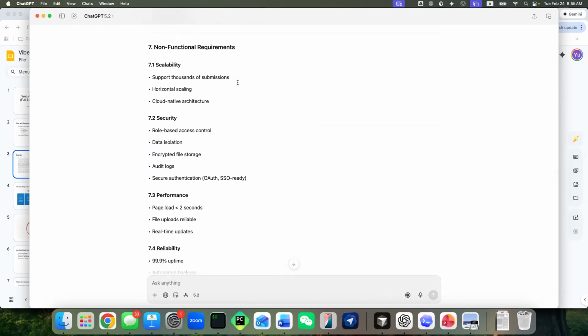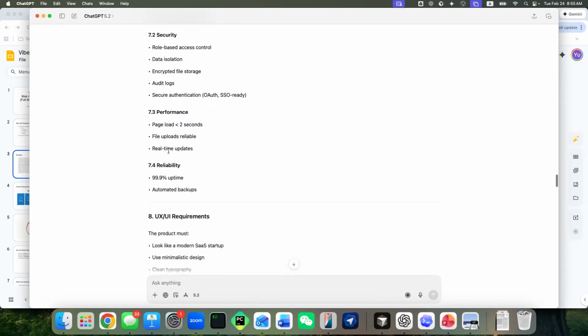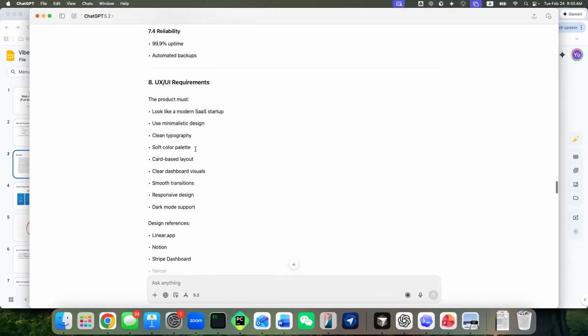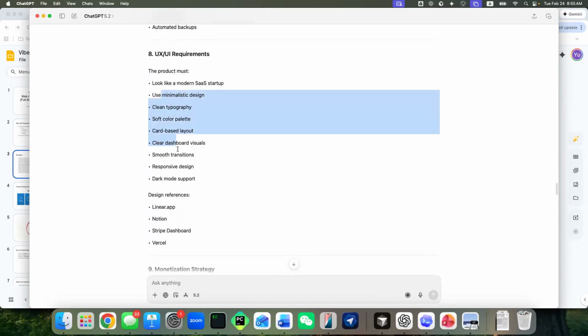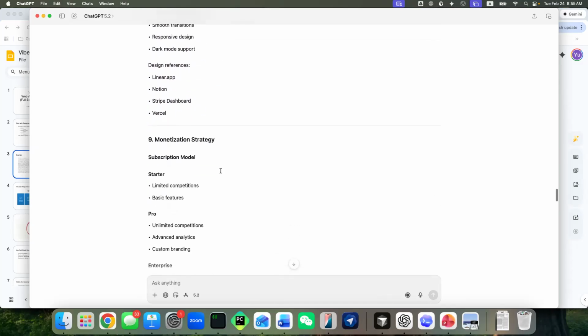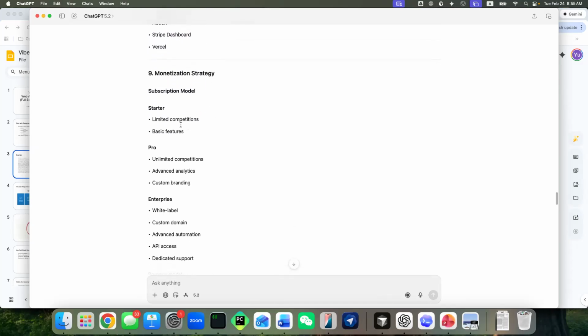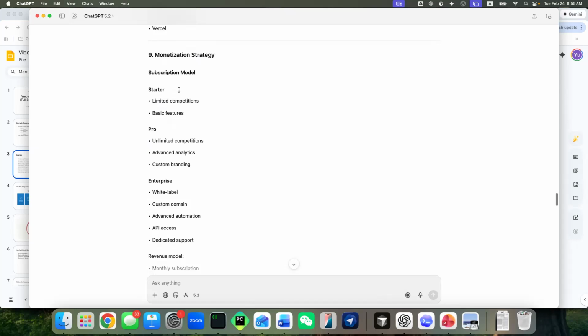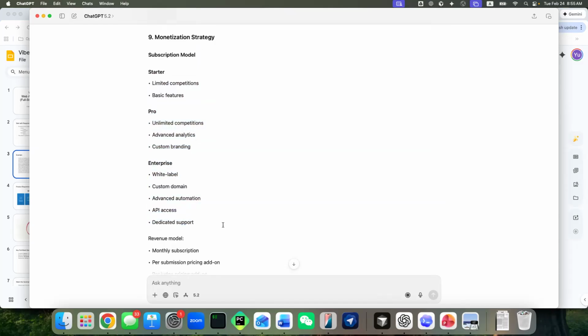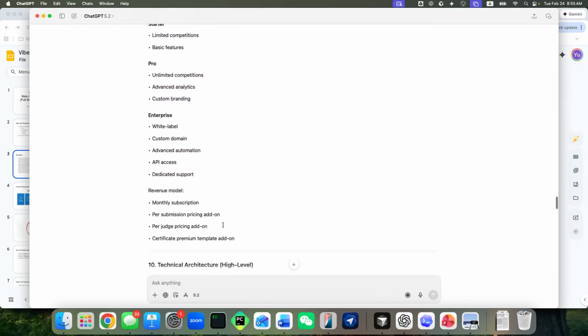And they also talk about the non-functional requirements: scalability, security, performance, reliability, and then UI. They even talk about a business model. They have a starter, so limited features, and then you pay. You've got a pro version and an enterprise version. Very typical SaaS kind of business model.